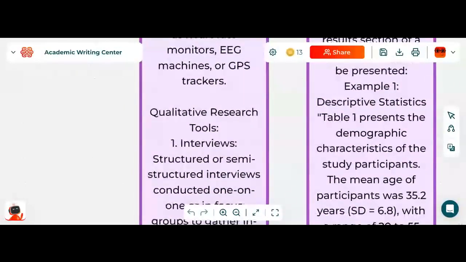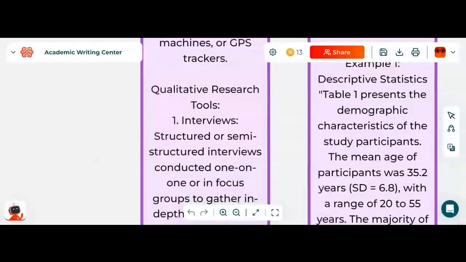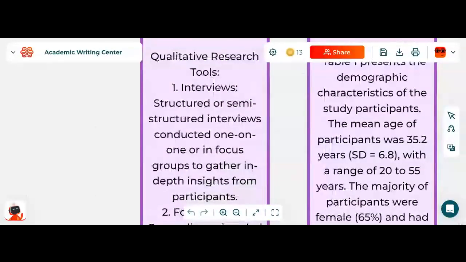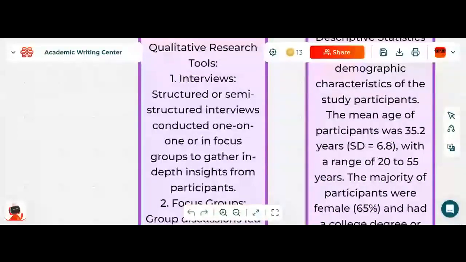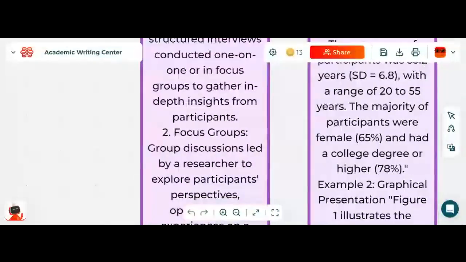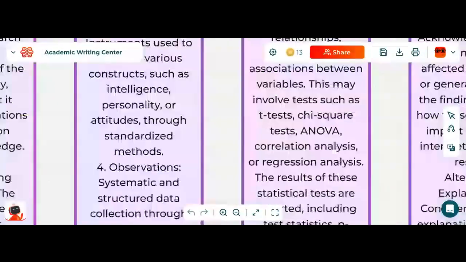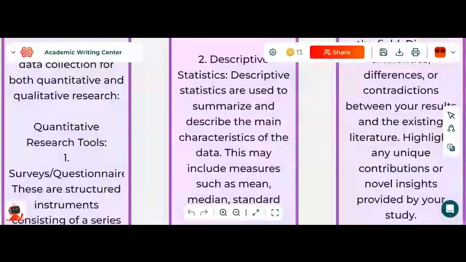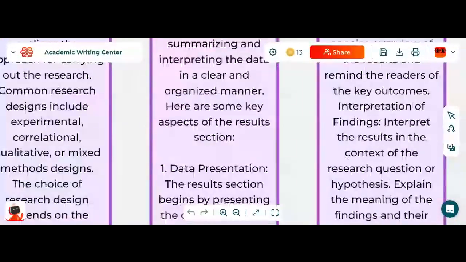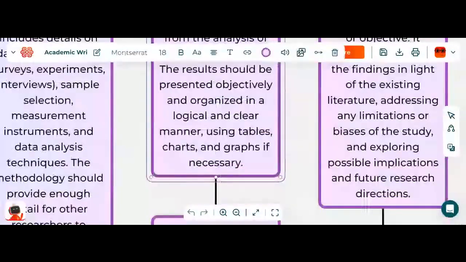Now, our qualitative research tools, normally this is the most preferred one, probably time consuming, but it's really enjoyable. You'll get to know the people through interviews. There will be structured and semi-structured interviews, maybe prolonged or short, one-to-one or focus groups, to gather insights from the participants. Focus groups can have group discussions led by researchers to explore participants' perspectives, opinions, and experiences on a definitive note. So you'll have to gather all of these. Obviously, it requires years of your hard work and diligence. You don't have to give up.